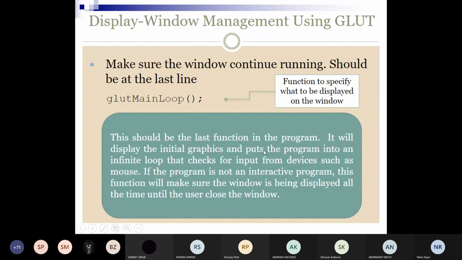So we will go to what glutMainLoop is. It makes sure the window continues running and should be at the last line. The main loop is the function to specify what to display on the window. This should be the last function in the program. It will display the initial graphics and put the program into an infinite loop that checks for input.